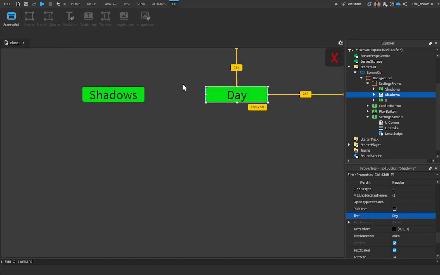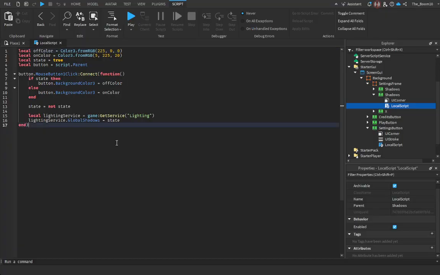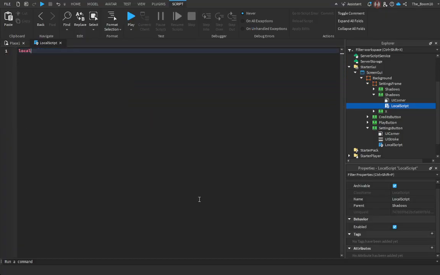And so now, since we cloned our shadows button, it already has the UI corner and the local script in it. But we don't need this code anymore. Instead, we're going to write local onText equals day. So if it is day, then the button will say that it's day. And local offText equals night. So that if it's night, then the button is going to say it's night.